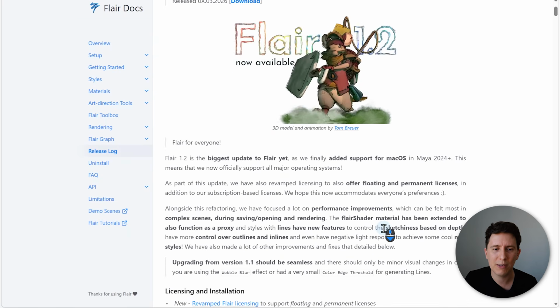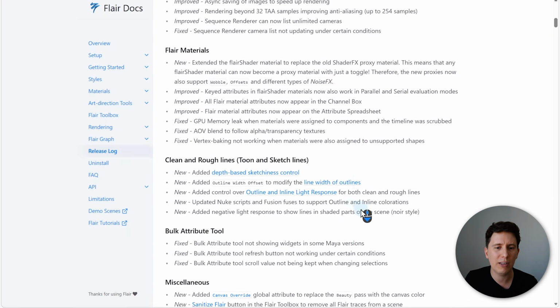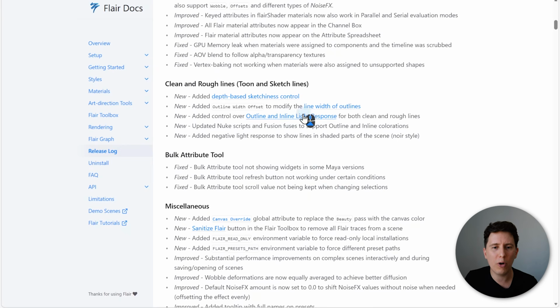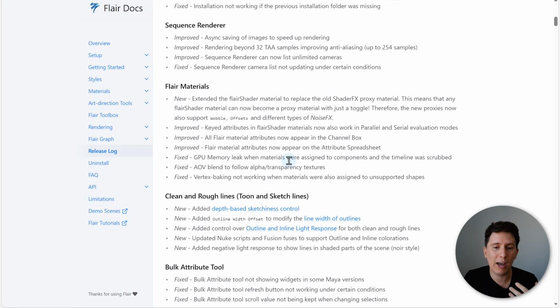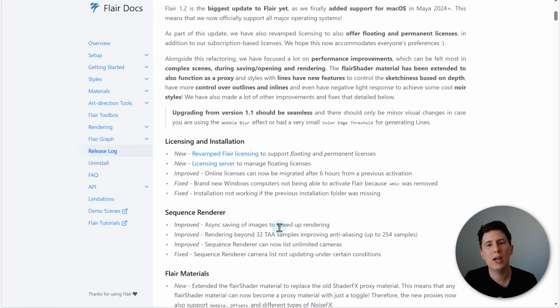So now, in general, working with Flair should feel much smoother. Even rendering, now we're saving images in a separate process as well so that they don't interfere with the rendering itself. So there have been a lot of updates to this release, and you can read everything about it here. In case you want to know more about it, we have also added documentation for each attribute, meaning you can always rely on the documentation to have the most updated state of things.